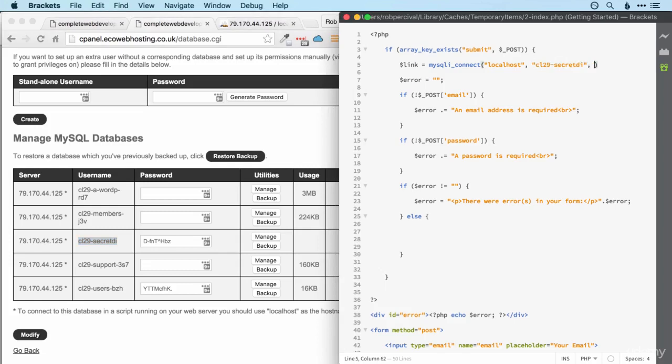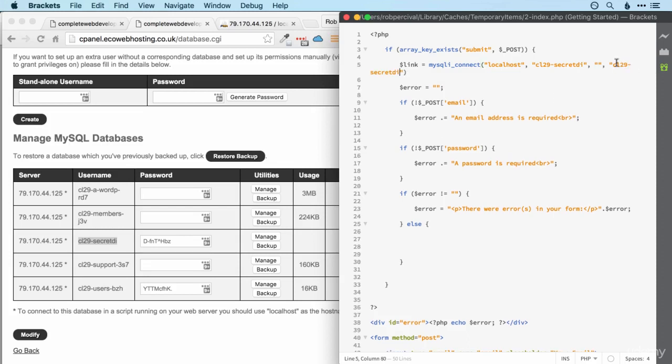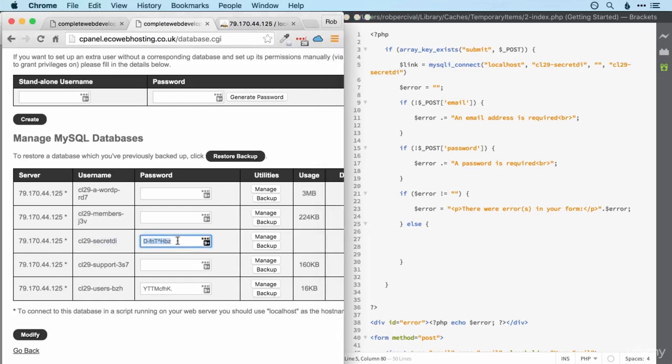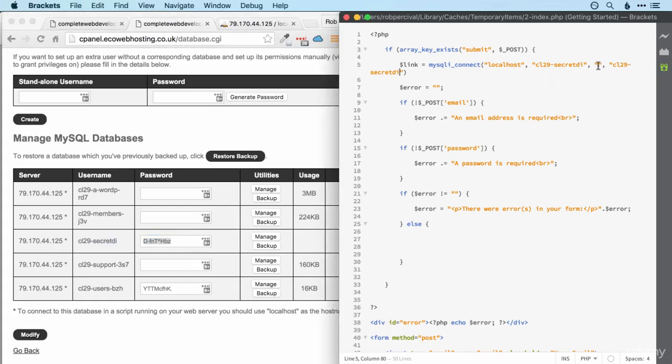For our database. Then we're going to have the password, but while I've got it in my clipboard, remember on Eco Web Hosting, the database name is the same as the username. So I'm going to paste that in there as well. And then we can grab the password and put that in there too.